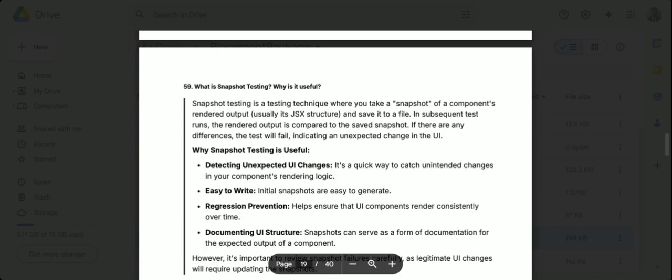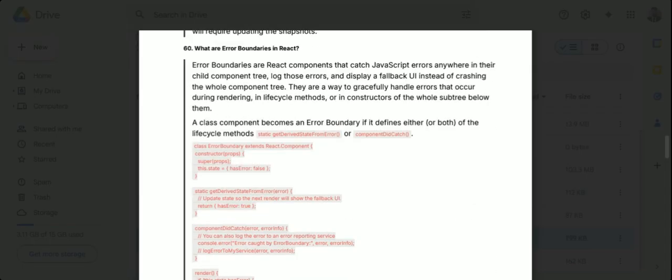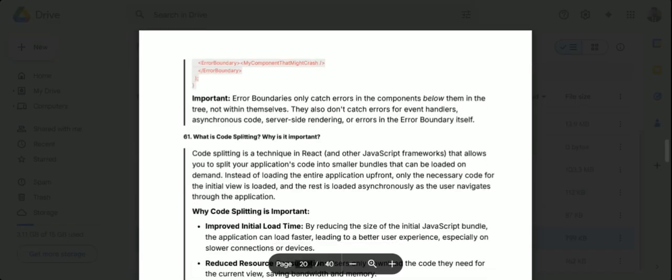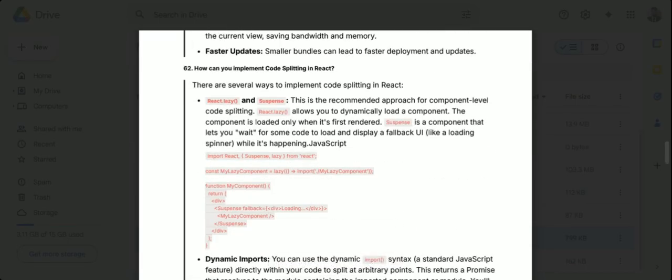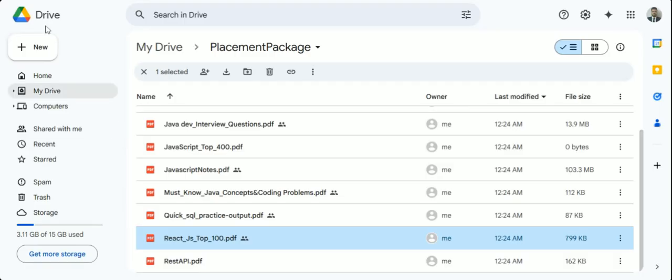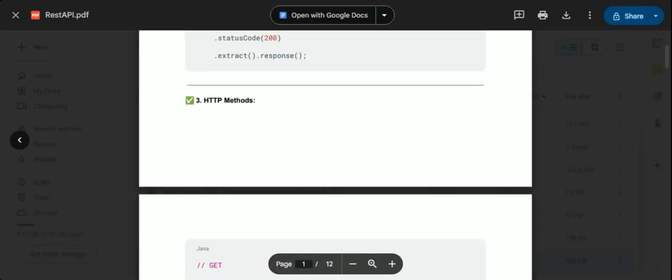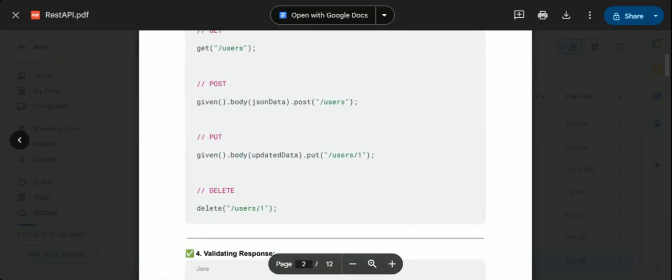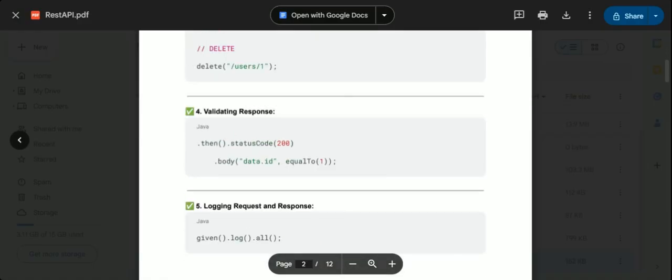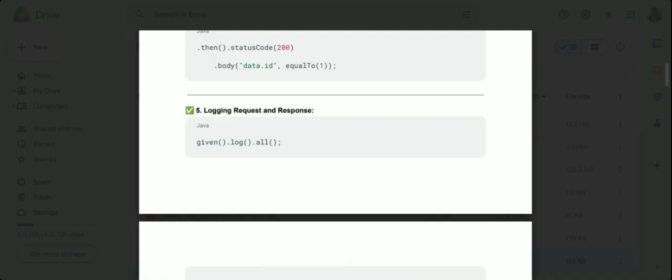What is snapshot testing, why is it useful? Those kinds of questions from React, if you're trying for full stack roles or roles specific to React or JavaScript, right? So this covers everything. You will get access to these many documents, including REST API. You can see, right? I've covered everything that helps you to understand the methods, how they are used, and how to validate. Okay, so get this document.